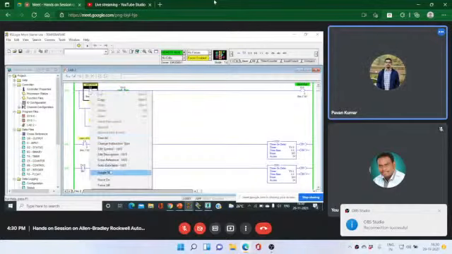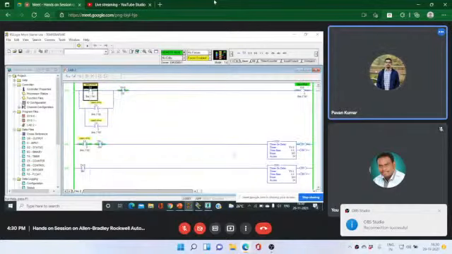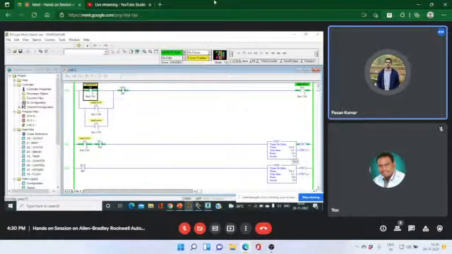So enable this case 1 toggle bit. You can observe here the timer goes on, and the accumulator value is changing from 0 to 15. Here the heater is on until the accumulator reaches 15. Okay, the set is in off condition.